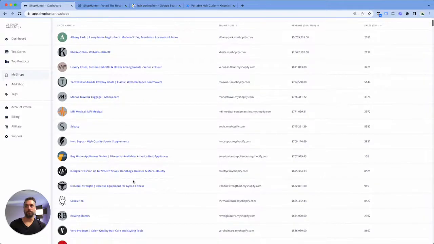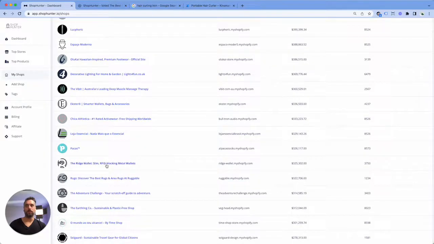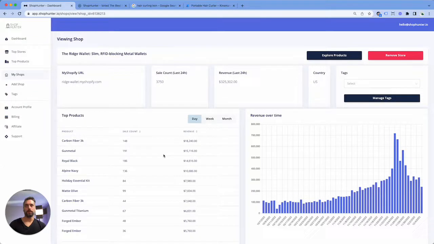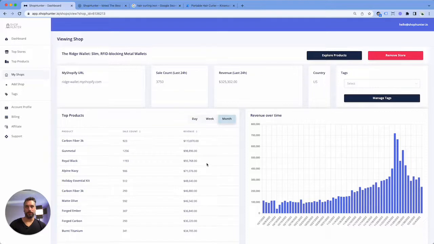Let's take a look and find one. So, let's say we're tracking Ridge Wallets, for example. Here, you'll see that their top selling product is the carbon fiber 3K wallet, followed by the gunmetal or the royal black wallet. This is what a store looks like after it has been tracked over time and has been able to provide us with a large amount of data, which will show us what the top selling products are. So, if we were to create a wallet company or we had a wallet brand and we wanted to expand our product line, we would be able to see which products or styles are going to be the most successful for us to consider adding to our product line.